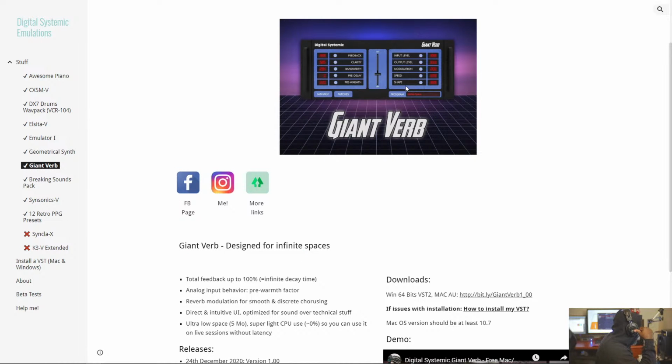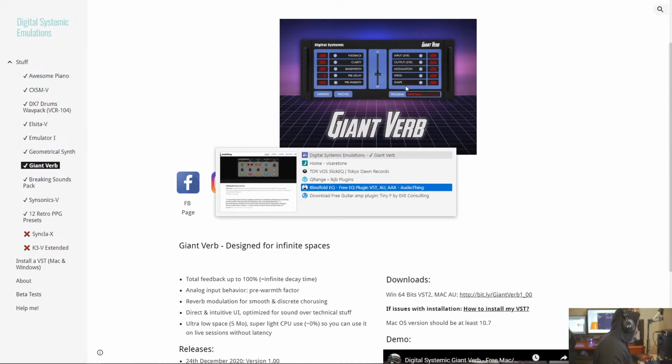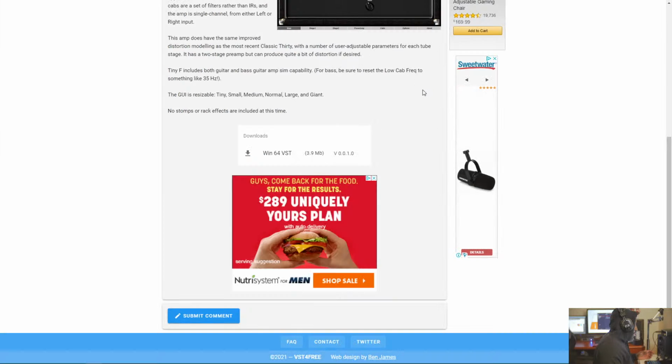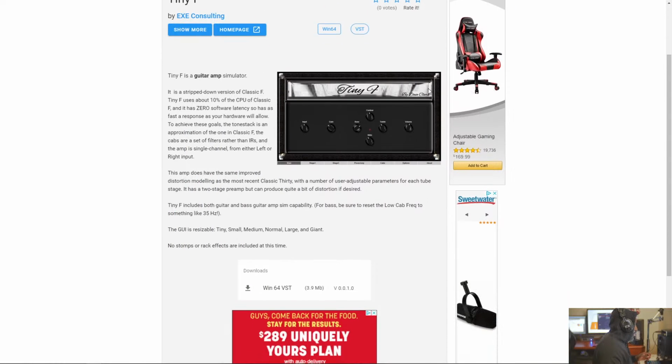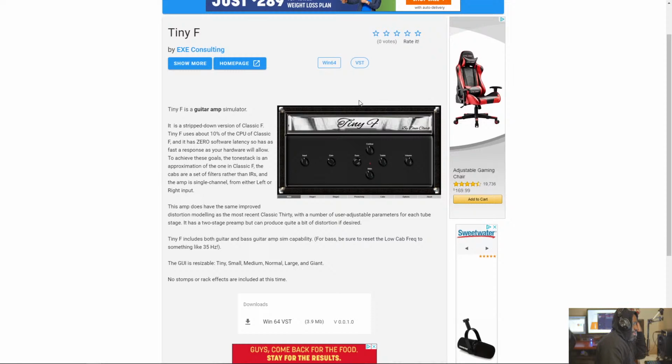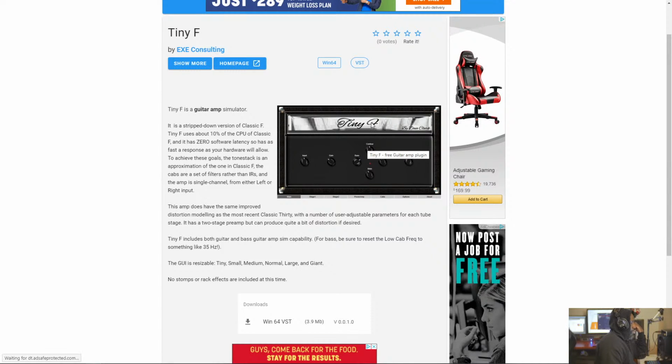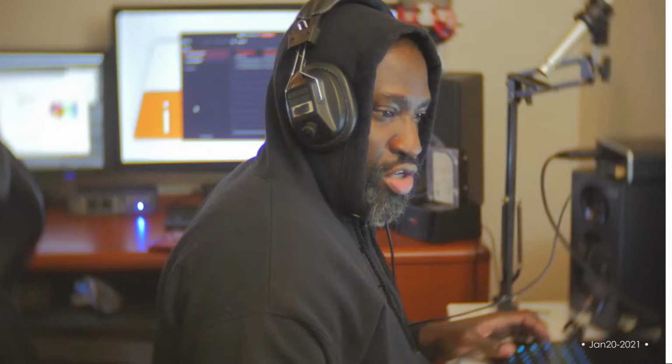Giant Verb is another one that came out recently. I think it came out right at the beginning of the year, if not the end of 2020. It's a reverb. That's pretty much it. And the last one, with a quick mention, is Tiny F, which is a pretty simple guitar amp simulator. So that's it, guys. Check those plugins out.